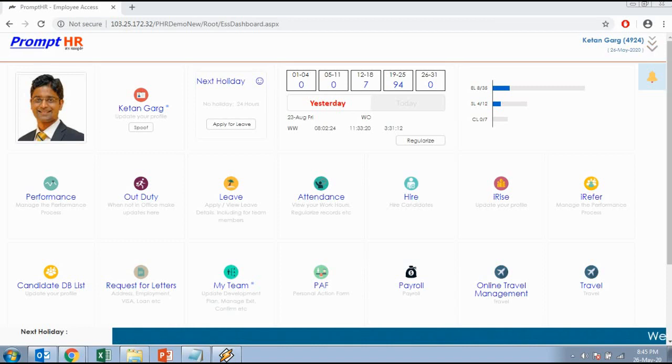Your company is planning to introduce a new salary grade, then you now need to create this in PromptHR. Before you log into PromptHR, check that you have admin rights to create a new salary grade. The steps to follow are fairly straightforward.